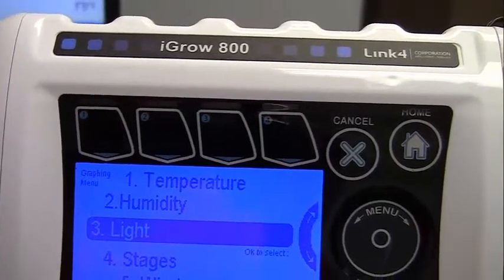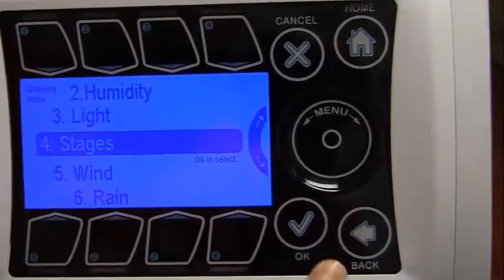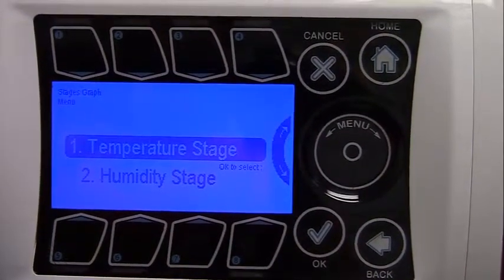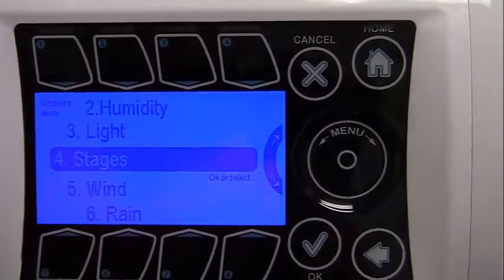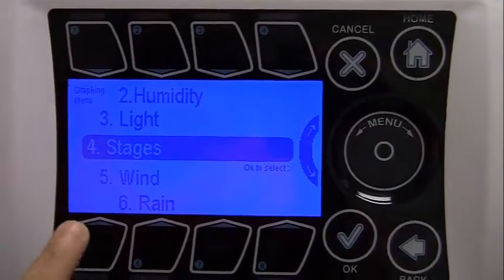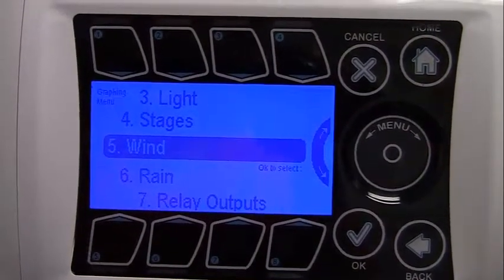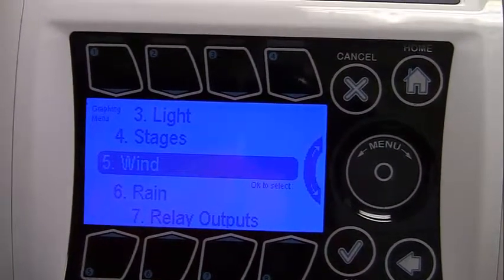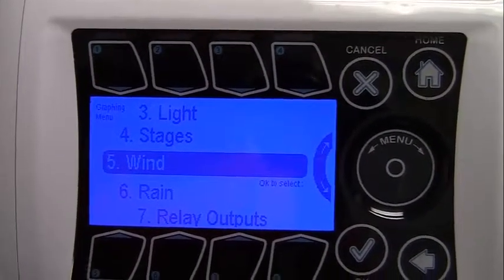Next, we will be hitting option number 4 for stages and pressing OK. In the stages option, the user can view the graphs for the following: temperature stage and humidity stage. Next, we will hit option number 5 and discuss wind. In the wind option, the user can view the graphs for the following: wind speed and wind direction. Next, we will hit option number 6 for rain.